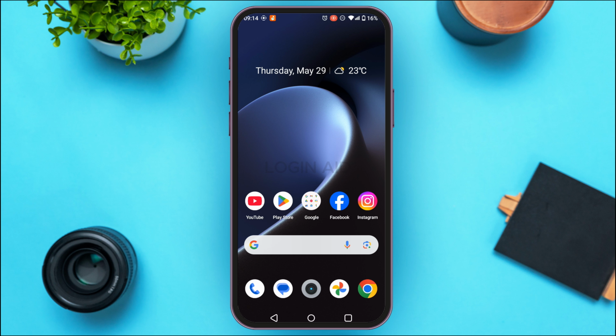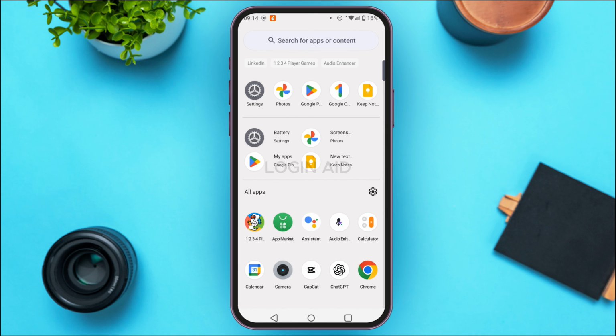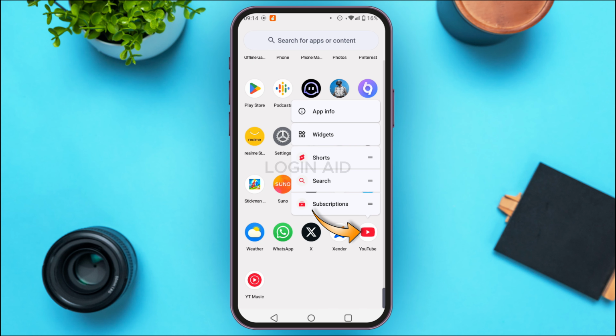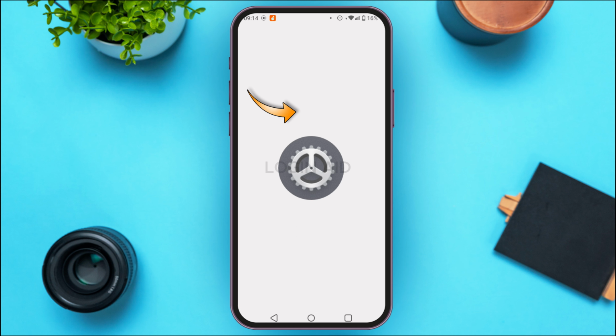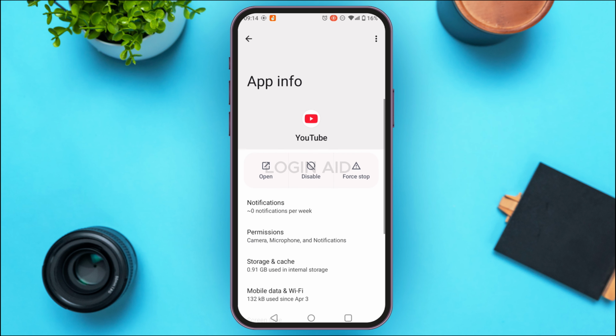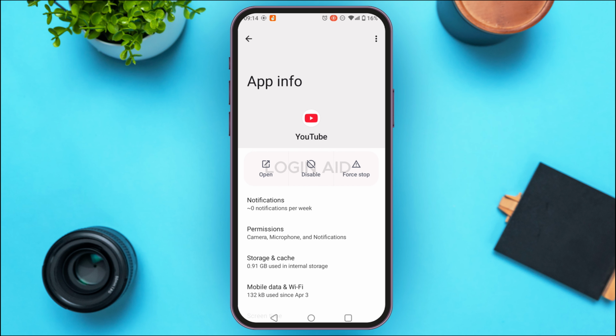If your problem is not solved, what you can do is simply check the app permissions to ensure the YouTube app has required access. So in that case, what you have to do is open the app library on your device, find the application for YouTube and long press on it. Now tap on the option App Info. Now you can see over here, you'll be led to the app info interface. You'll be able to find several options over here. Out of these options, find the option for permissions and tap on it.